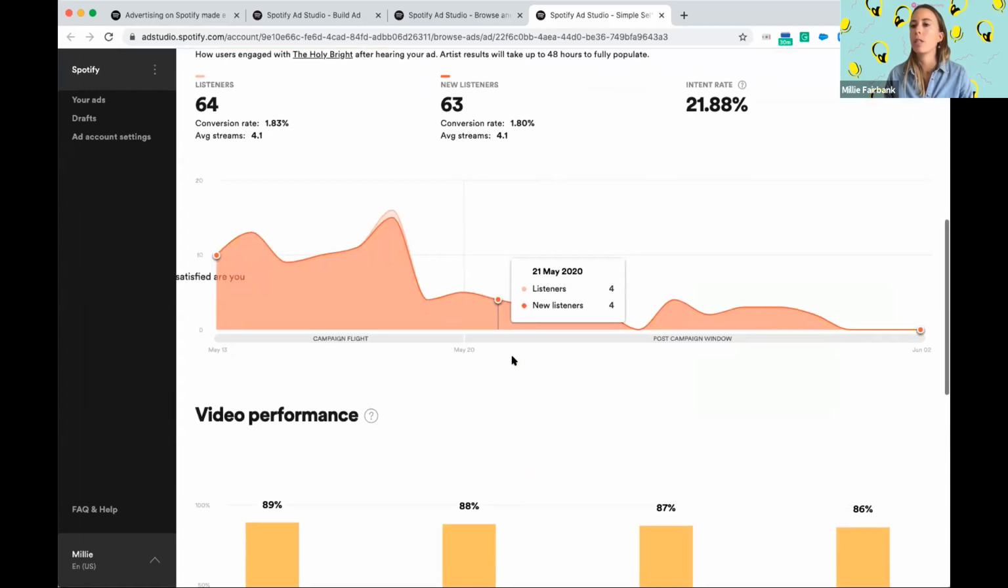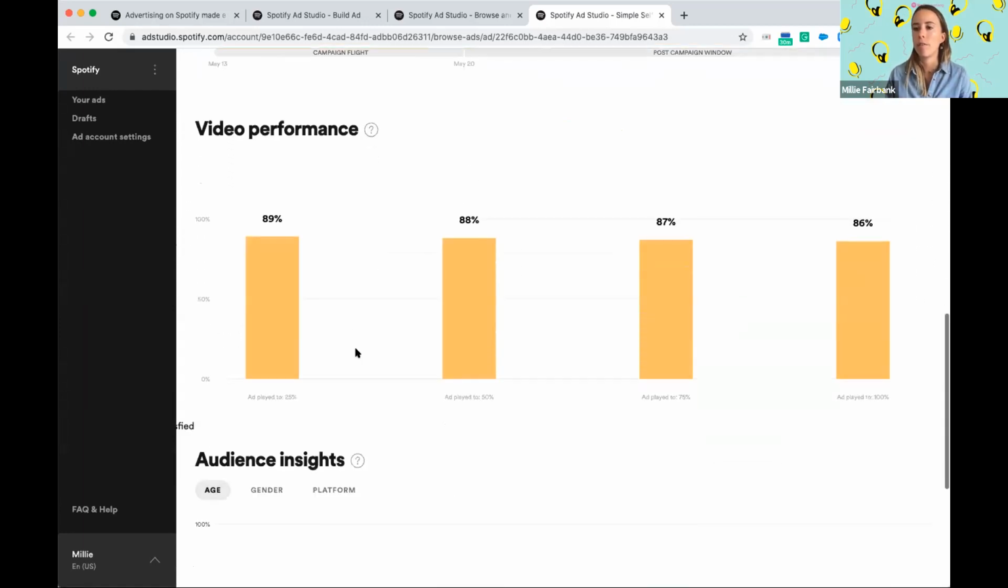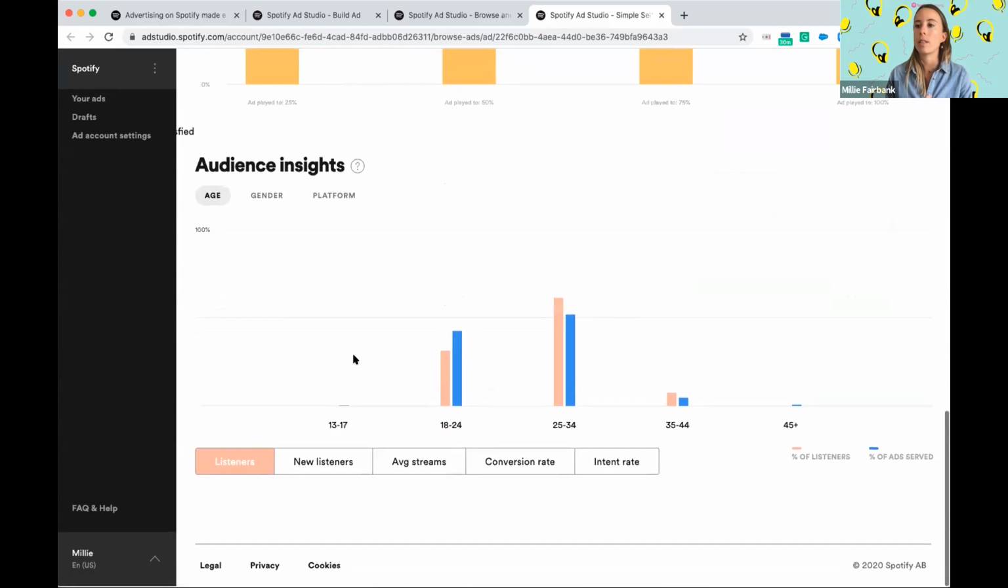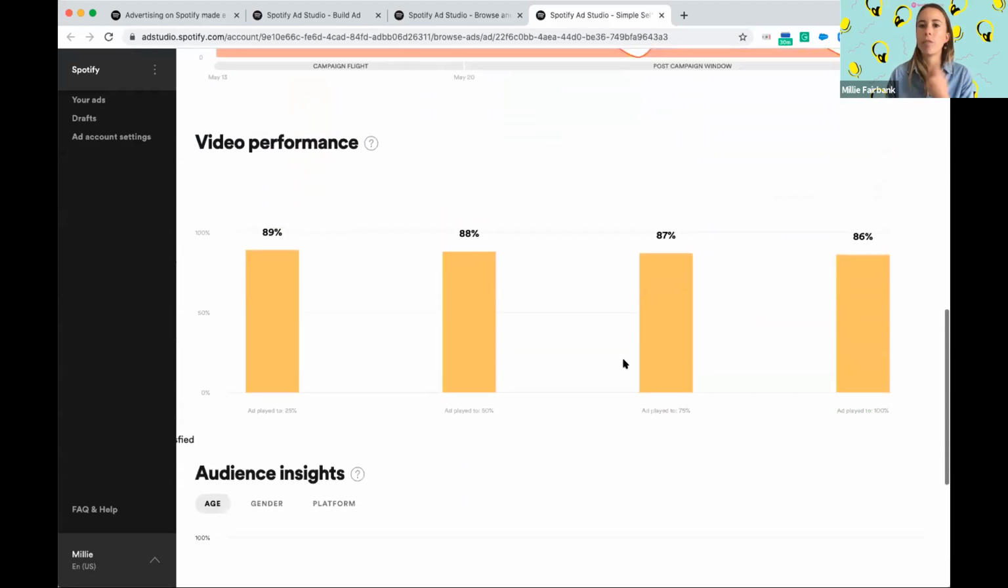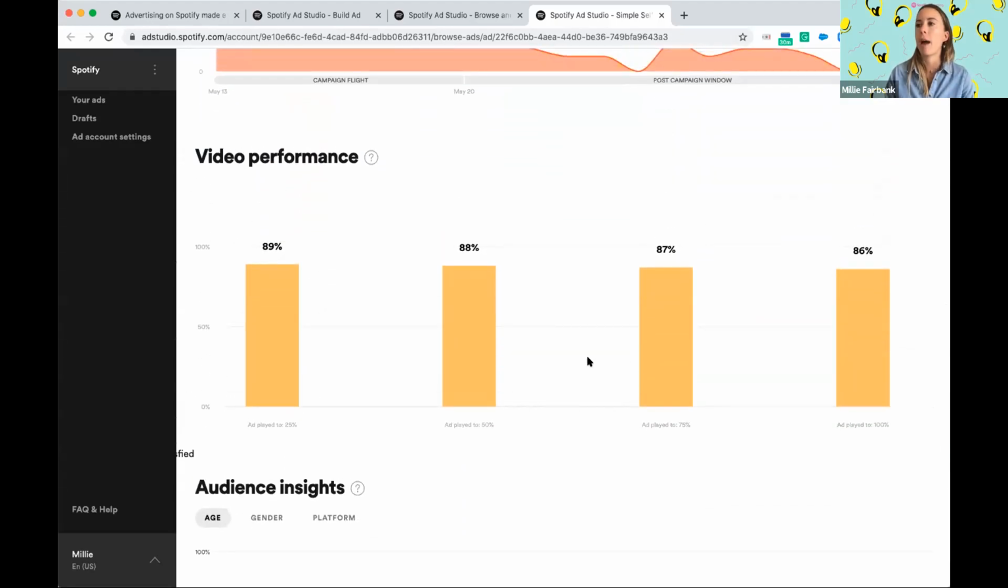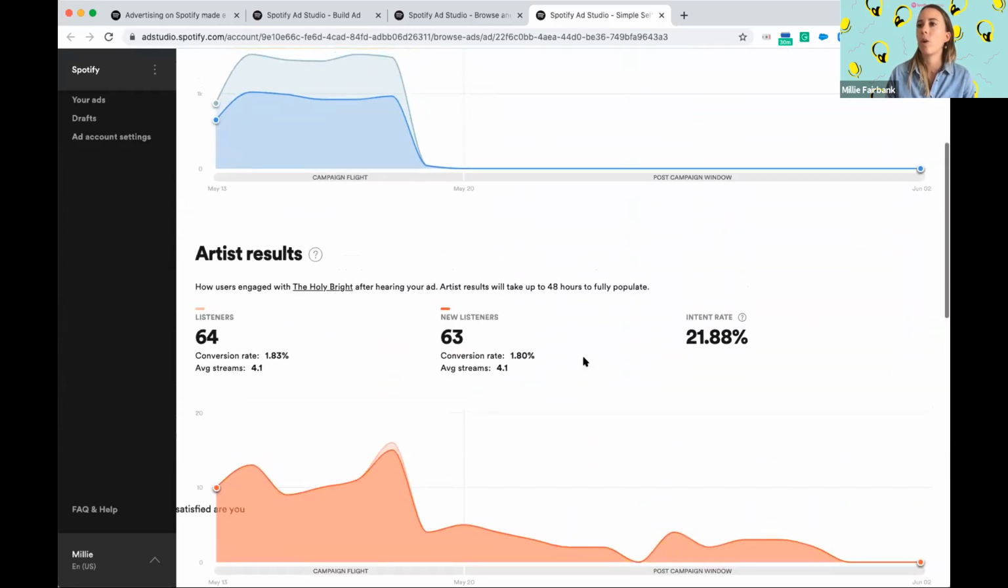So you'll also be able to see metrics around the video performance, as well as audience insights, divided up by listeners, new listeners, average streams, conversion rate, intent rate, and all of that broken out by age, gender, and platform. So some really interesting insights, and we've worked really hard on adding more metrics for our artists and labels.